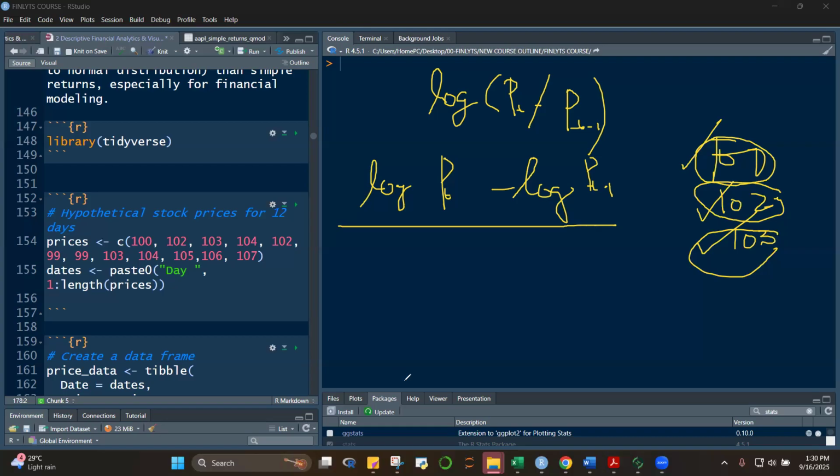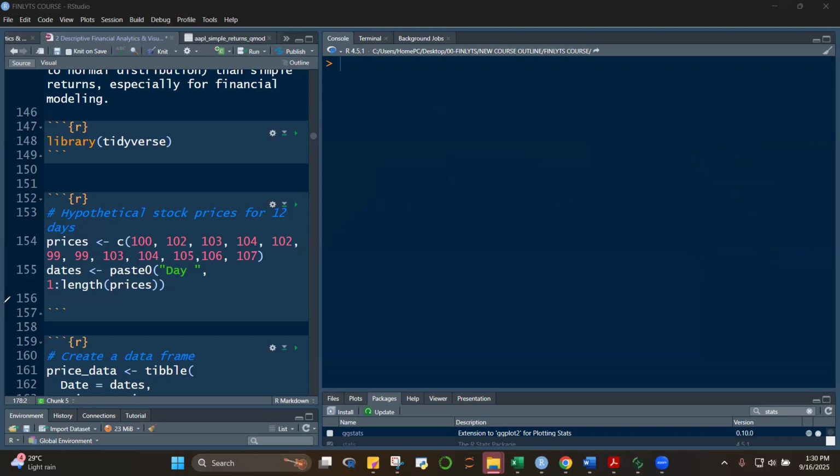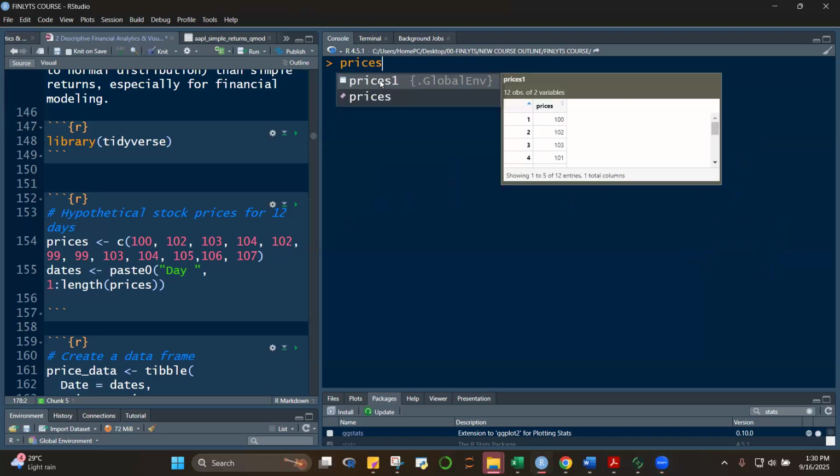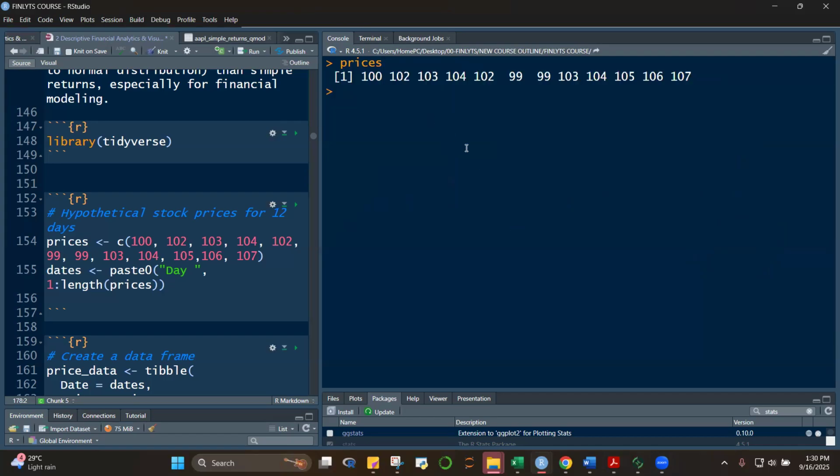Okay, so let me close this quickly, and go back to the prices here. I'm going to print prices again. This is our prices. Okay, this is our prices. So what we do is to get the log of each of these, and then we difference them. Once we get the log of these, class, we difference log of 102 minus log of 100 until log of 107 minus log of 106. That's equivalent to getting the log returns.